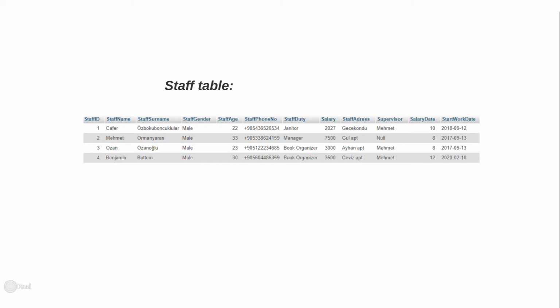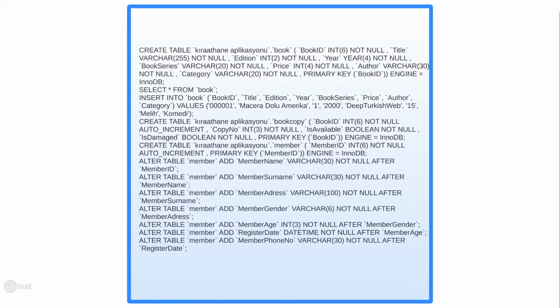Lastly, this is staff table. We can see all information about staffs here. Next one, please. These are SQL codes of our database. Firstly, we create tables and add attributes in them. But when we are trying to add attributes at the same time, we encountered a problem. We could not add attributes at the same time. We had to add them one by one with alter table. Next one, please.